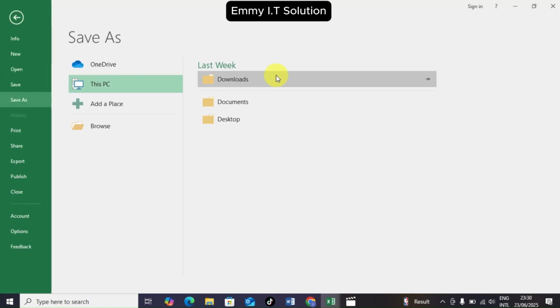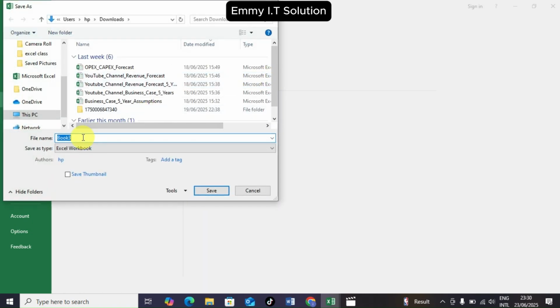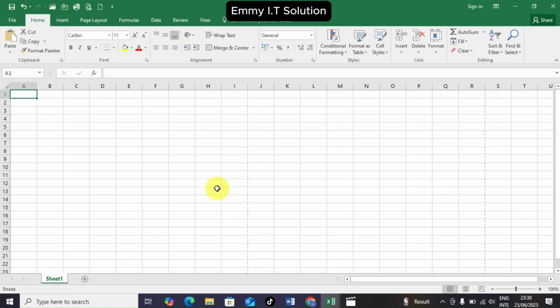Once you click on that icon, you will select where you want to save that particular workbook. Is it in downloads, anywhere you want to save it? Just type the name of the workbook, practice tutorial. Then you click on save. It has been saved automatically for you.